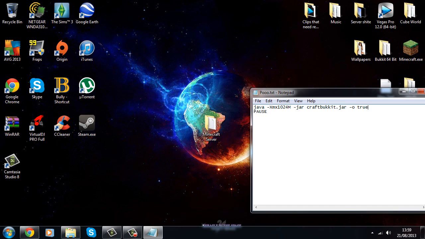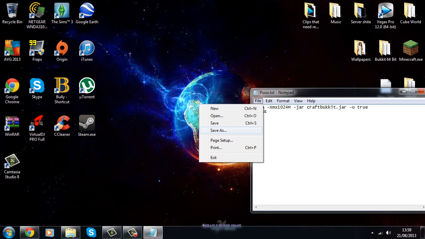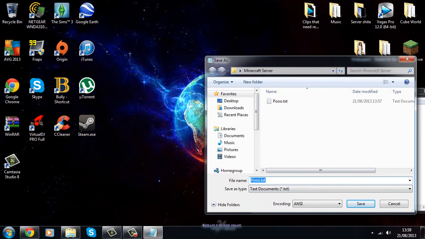Anyway, if you do have a cracked server and you want to make a cracked server, go ahead, highlight this, or just delete it. But because I have Minecraft, I want to keep it. You want to go to File and Save As.